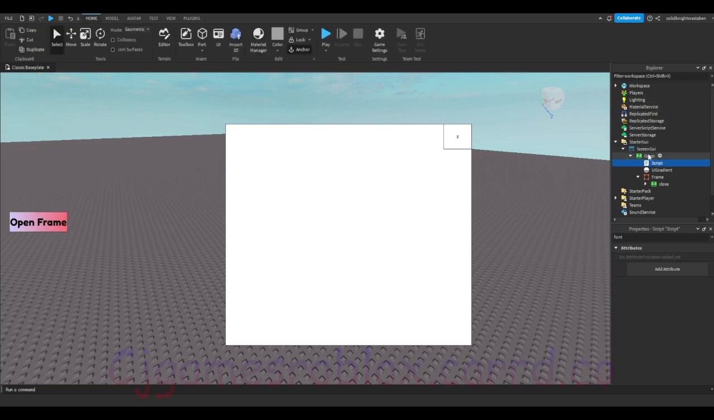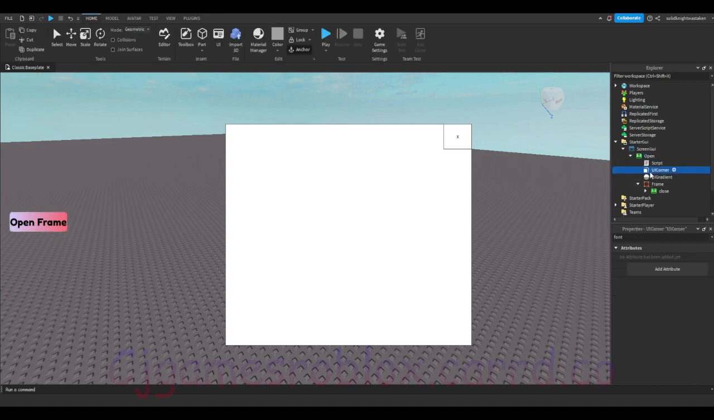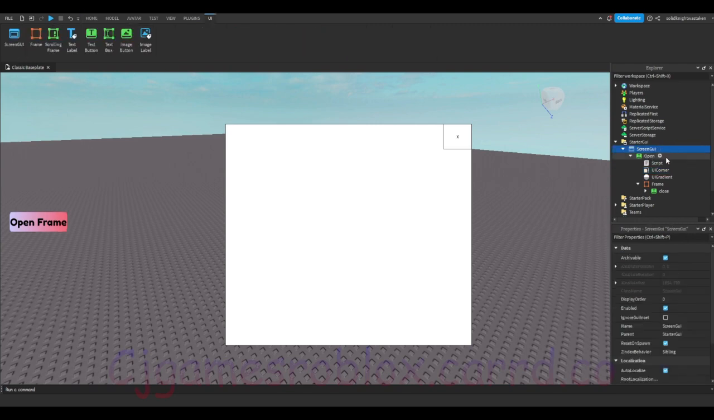Now for this, what I do is go into open, and you can add something called the UI corner, which gives it rounded edges. I personally like it a lot better. And if you want, you can change the corner radius, which changes how round you want it to be. Oh, whoops. But I'm perfectly fine with it just like this.